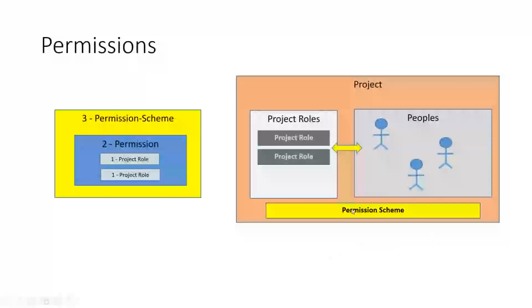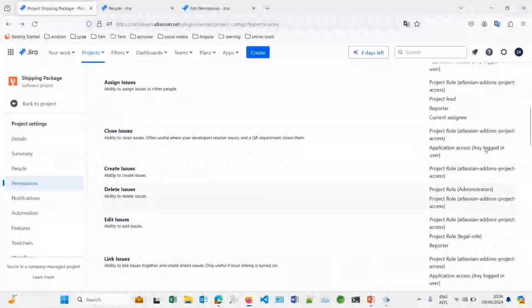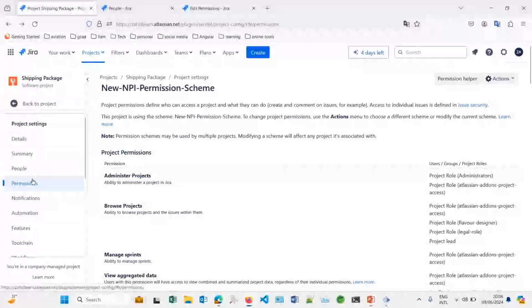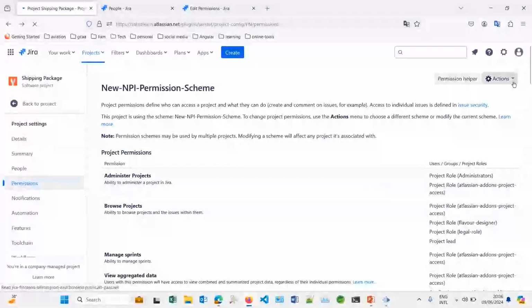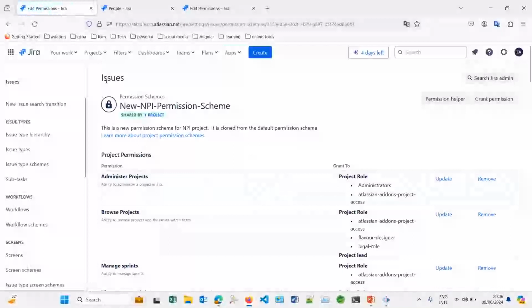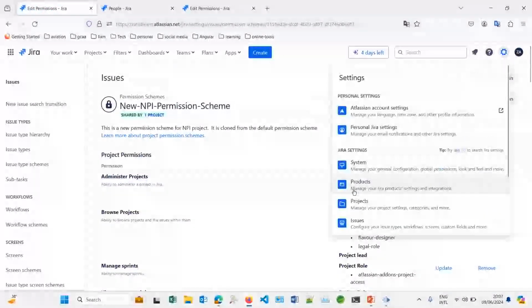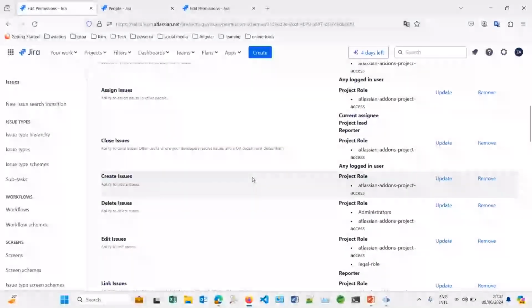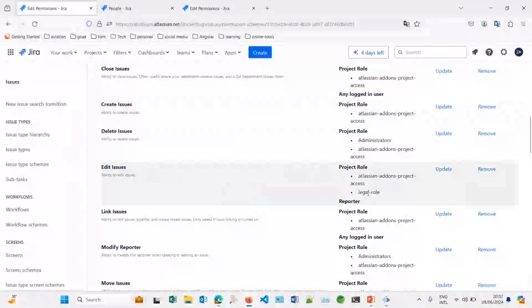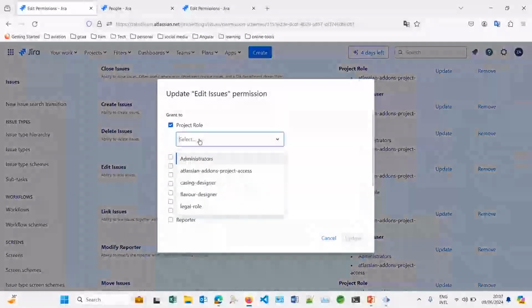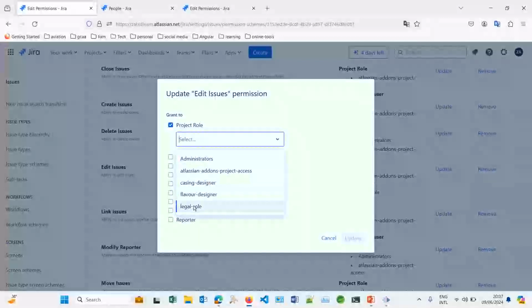You have to go to the permission scheme, and against a permission you have to change the project roles. Let's see how we can edit it. For this you have to go to your project settings. Inside the project settings you will find permissions. If you want to edit something, you have to go to the actions and then do edit permissions. It will take you to the global settings section, that is issues, where all the permissions reside. Now scroll down to your particular permission and you can see edit issues is allowed only to the legal role. You can update it and say I want a new project role. All the project roles you have configured in your JIRA are available here. We'll see how to configure the project roles as well at the end of this.